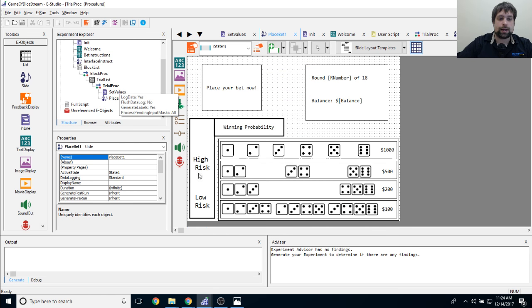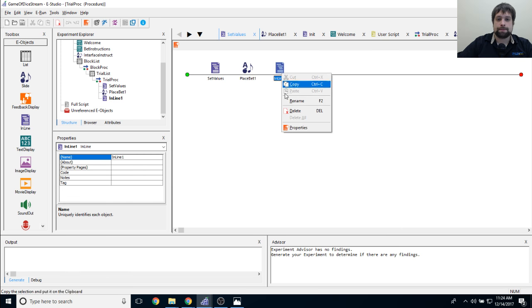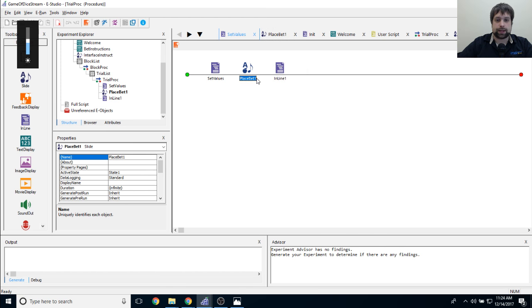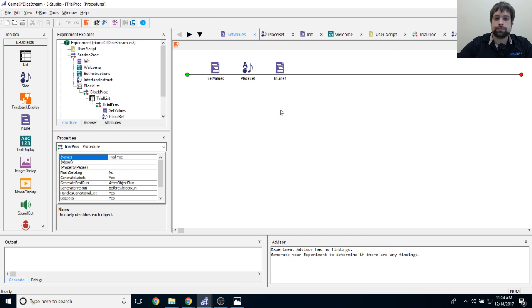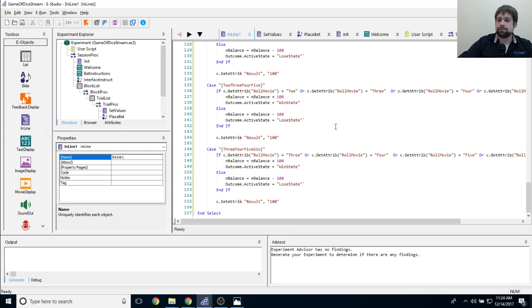Alright, so now after I have my place bet, I need to actually start determining whether they've won or lost. And this is going to be done entirely via inline script. So I'm going to take an inline object and put it just after my place bet there. And I am going to rename this one to place bet without that one there. There we go. And I'm going to go ahead and copy this because it's kind of involved. It's kind of a big inline script, but I'll show you exactly what I'm doing in it.